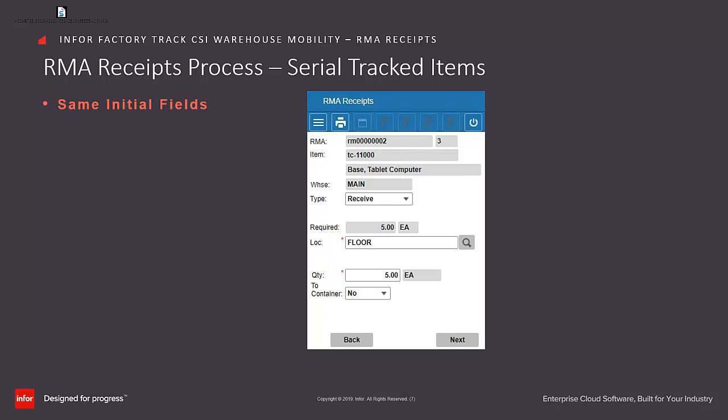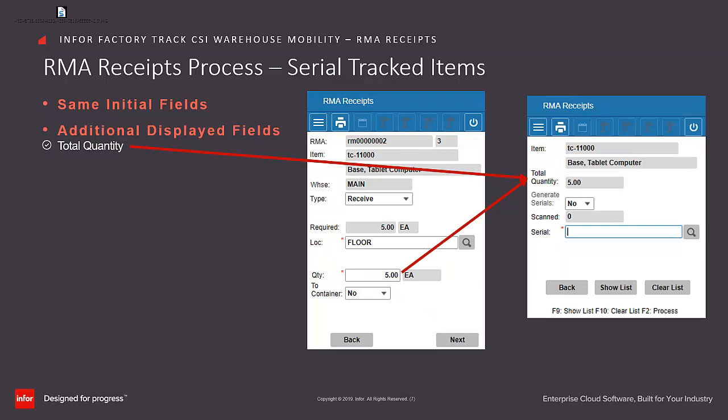After providing the transaction type, location, and quantity for the serial-controlled item to be received on the first two forms and clicking Next, the application displays the form to capture and process the specific serial information for the total quantity as defined by the quantity entered on the previous screen.